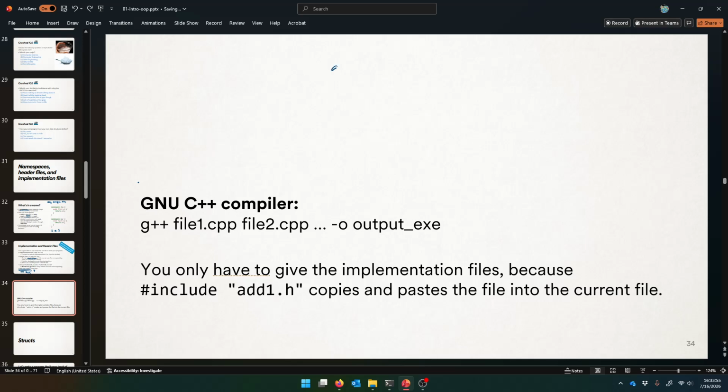So I've got these three files. All right, I've got add1.cpp. Bear with me as I learn how to write again. It's been a summer. We've got add1.h, and then we've got main.cpp.